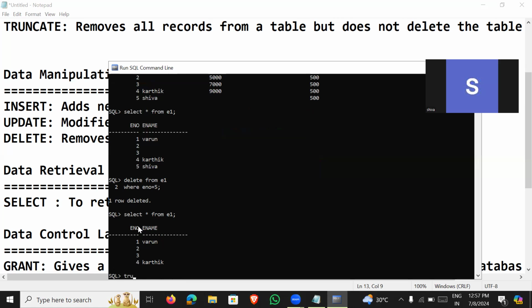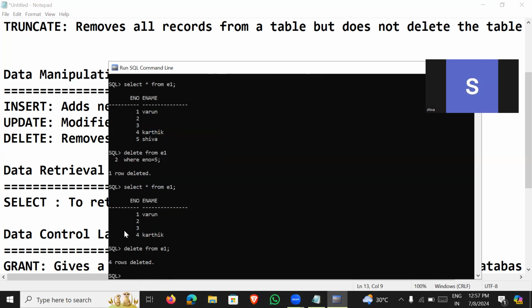Truncate, you can't do that. I have discussed truncate already. Now we will focus on delete. If I want to delete everything, I can delete by using the delete command. I can delete the entire data of the table also. Delete from E1. It will delete everything if I haven't specified any condition. See, deleted now.